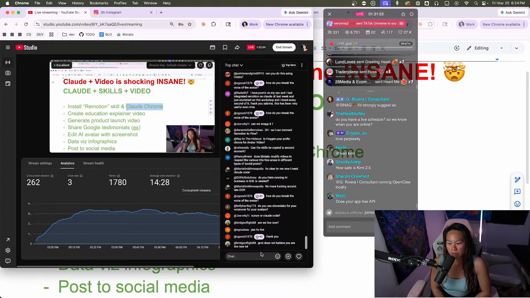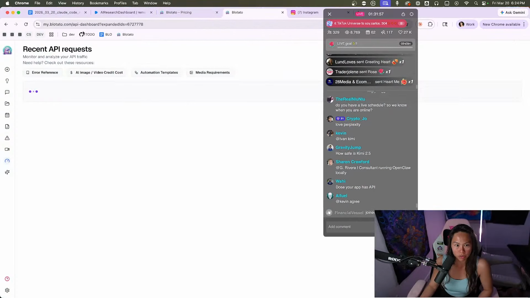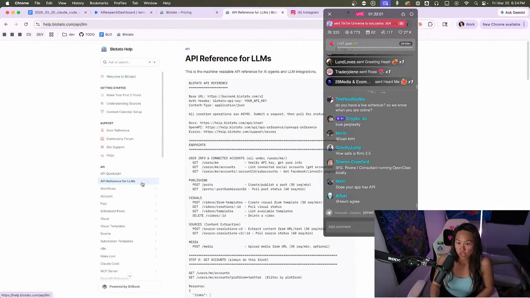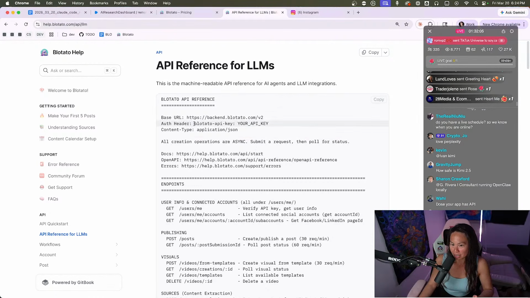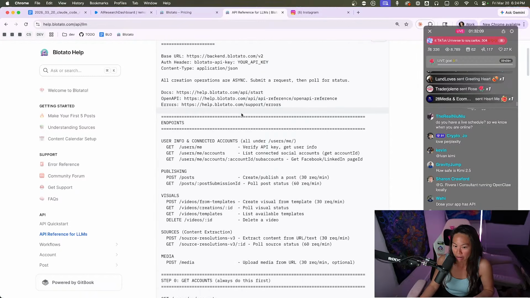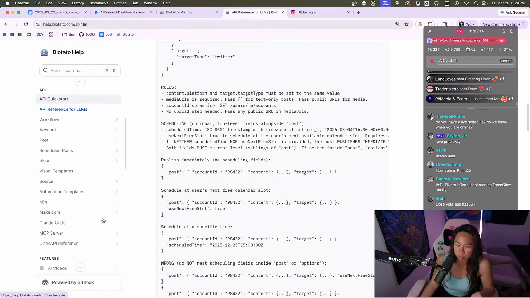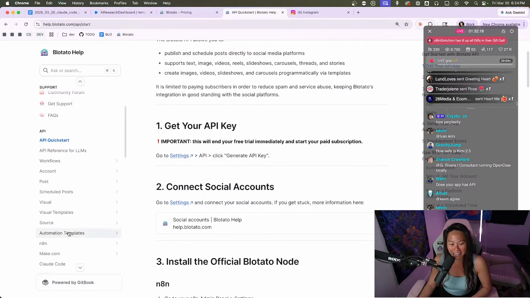Does your app have an API? Yes, it has a pretty extensive API. If you go to help.blotato.com, just as an example, this is the API reference for AI agents. This is meant for Claude Code and other AI agents, Antigravity, to actually read and understand how to use it. The human-readable version is over here, the quick start. You follow the steps.